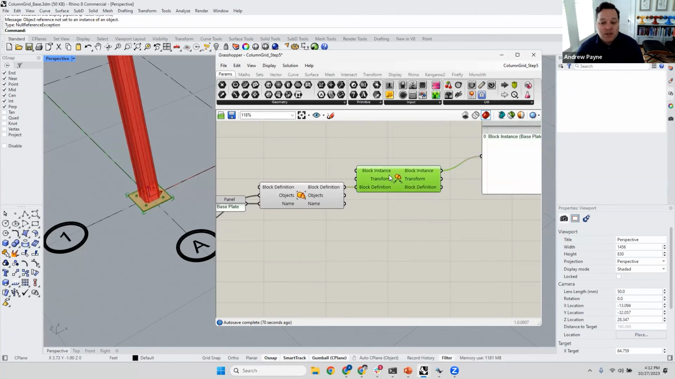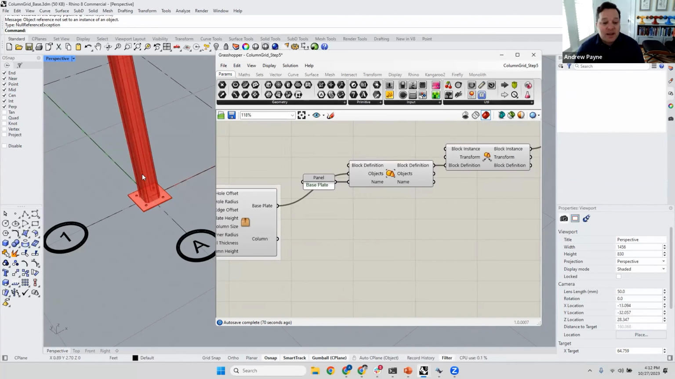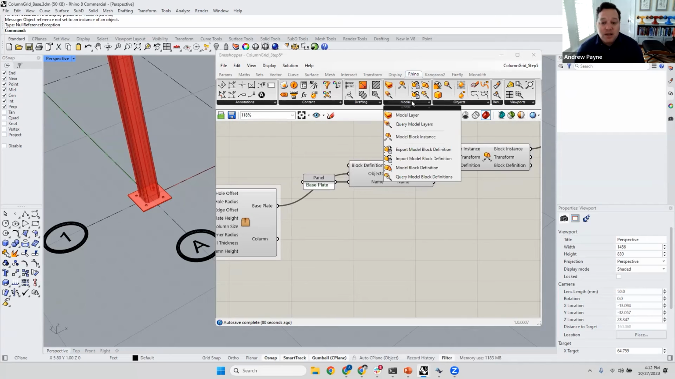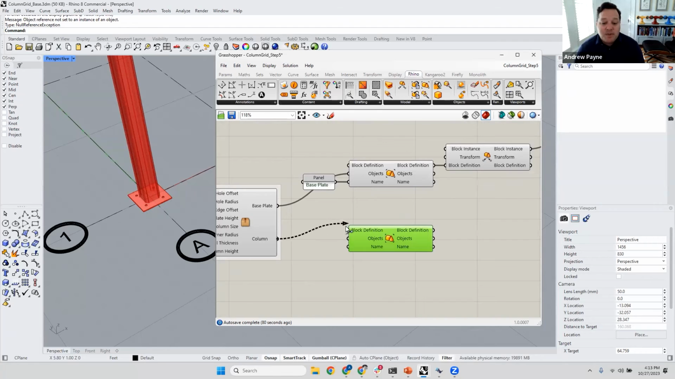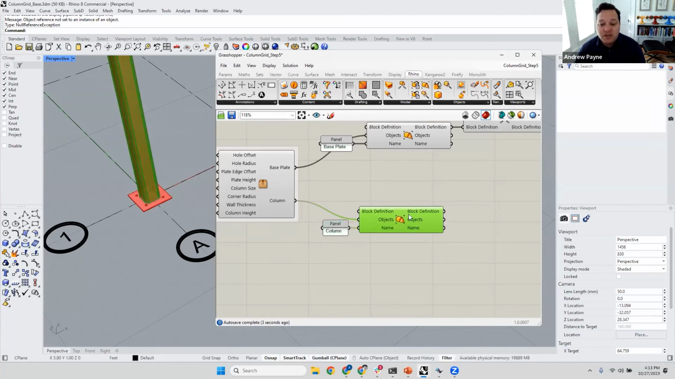And the way we're going to do that is we make a definition and then we have to make an instance of that object. We need to make another definition for the column. Okay. So I'm going to go back and do the same thing that I did here. In this case, I'm going to go to model block definition. This time I'm going to use the column as our objects. And this time I'm going to give it a name called column. Okay. So we've now created two definitions.